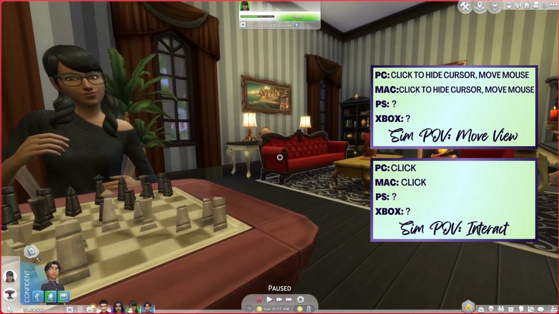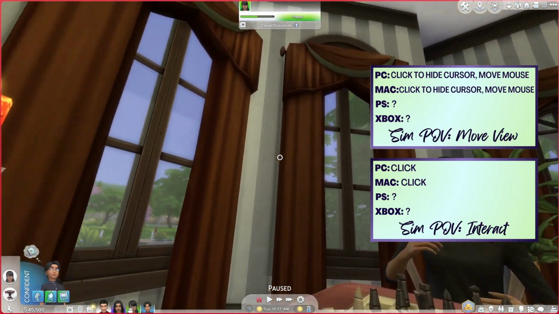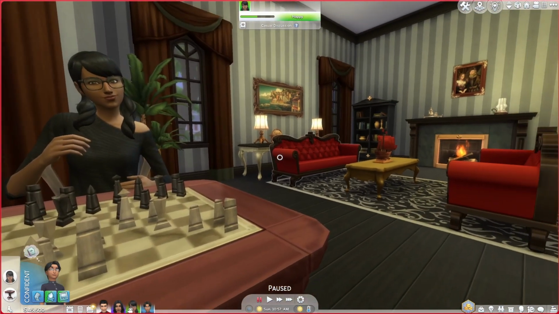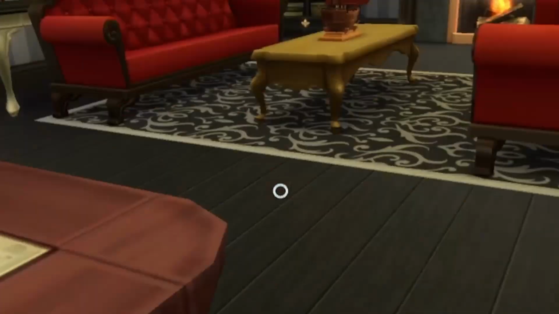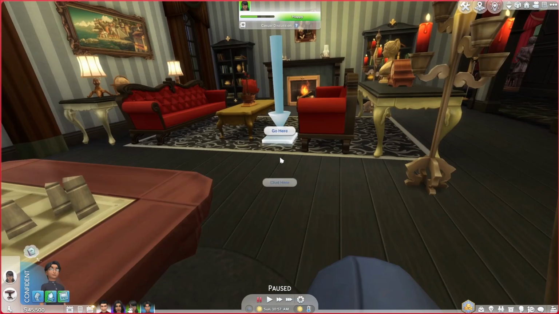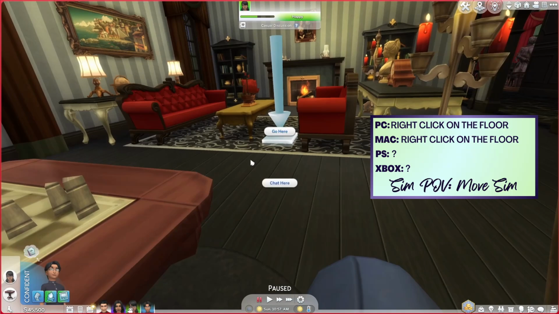You can see that when I move my mouse, it moves the position that the camera is facing, and different objects are highlighted. This means you can actually interact with them, so we could walk over there and sit. However, to actually walk, you can either click directly on the ground or right-click on the ground, which will just give you the Go Here option.